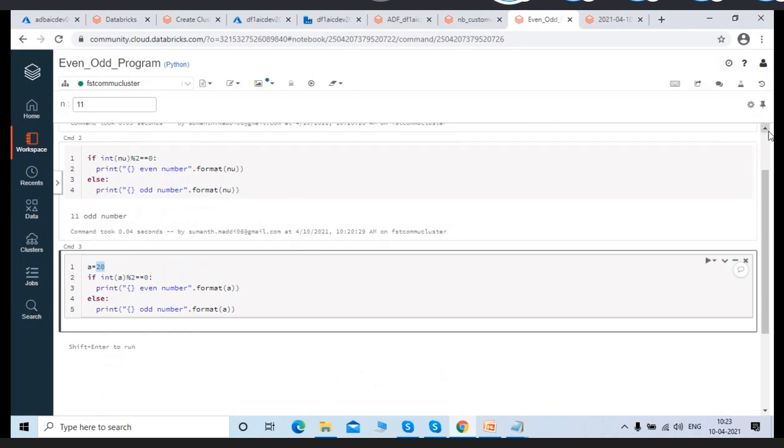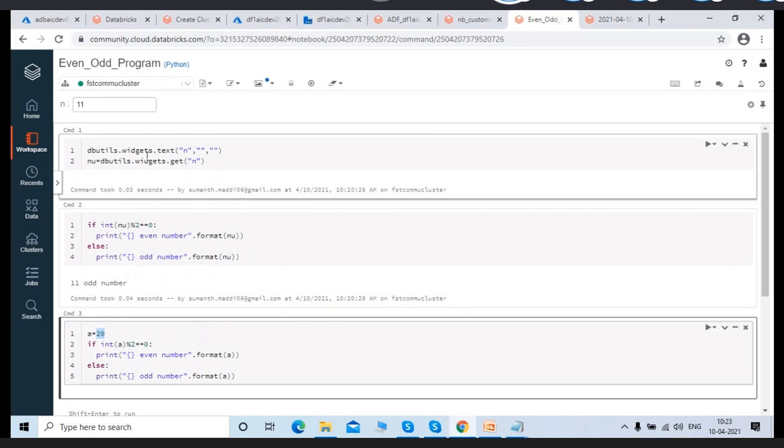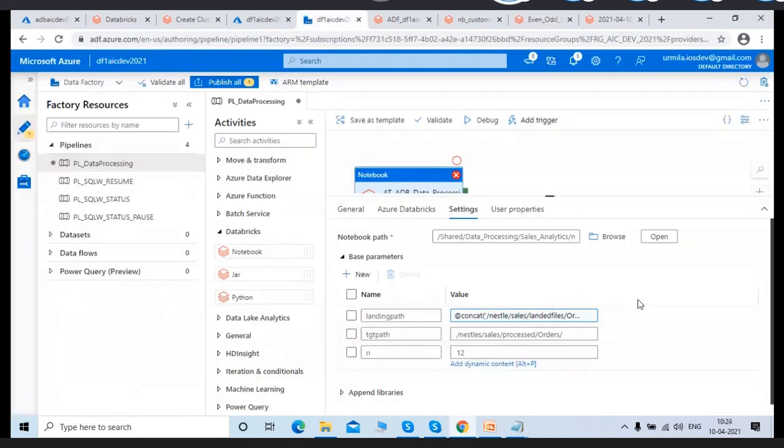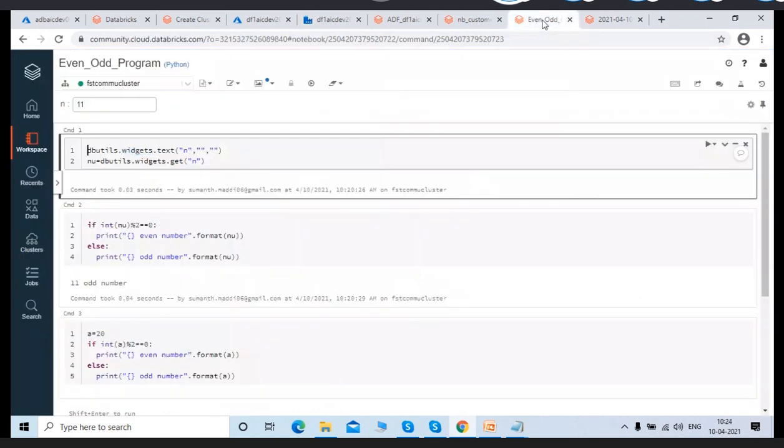Parameterized means you should use the widgets concept. If you are using the widgets concept from your data factory, you should provide your source path, target path, and your primary keys. Then only is it possible to set those values. Clear? Any doubts?